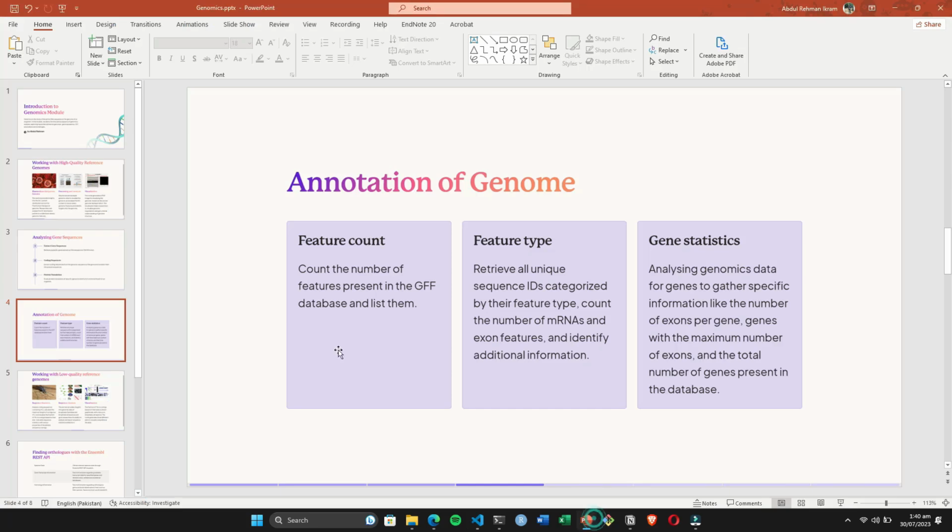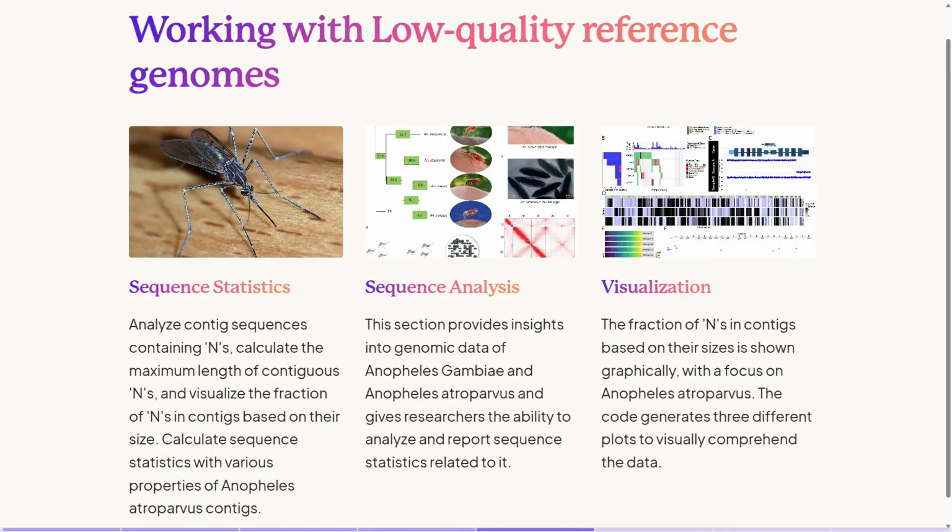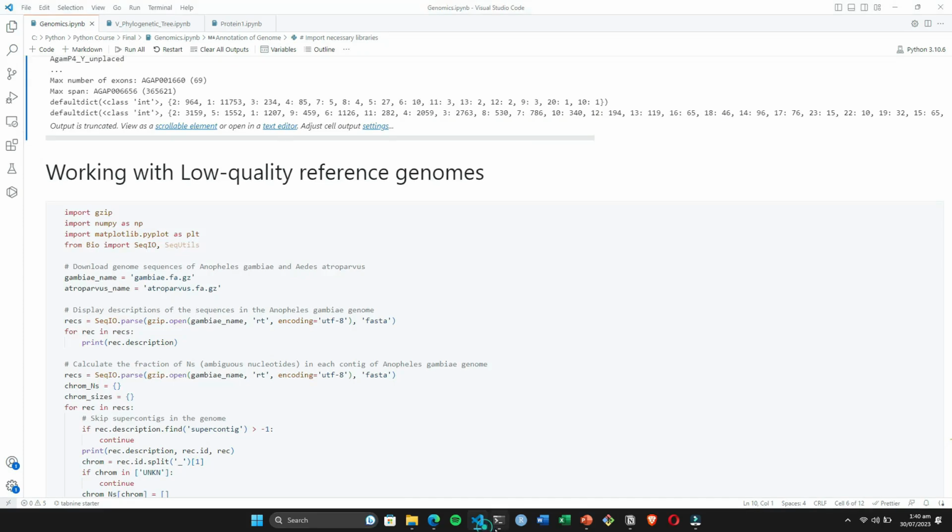Then we will move on to working with a low quality reference genome. For example, if you have a reference genome that doesn't contain that high quality data, it is not refined enough, you can also get some valuable information from it. So that means we can analyze the contigs, we can calculate the maximum length of contigs, we can visualize the fraction of contigs and calculate the sequence statistics. We can get the various fractions of N contigs, and then plot them according to your own needs. So let's just move on to code.